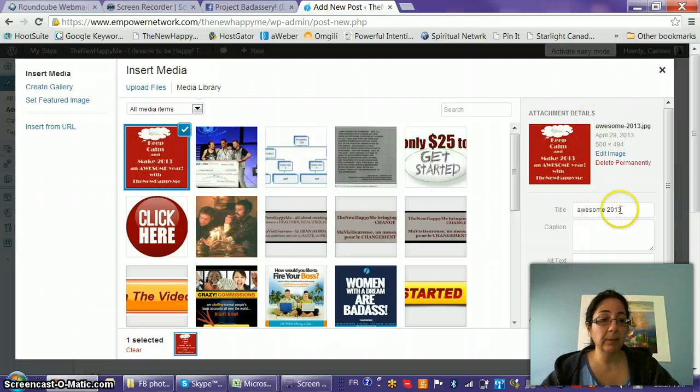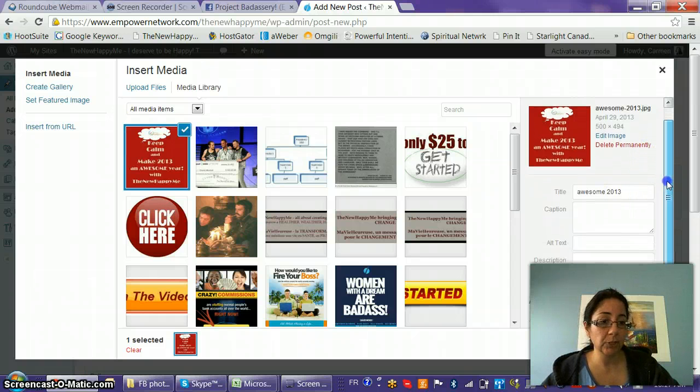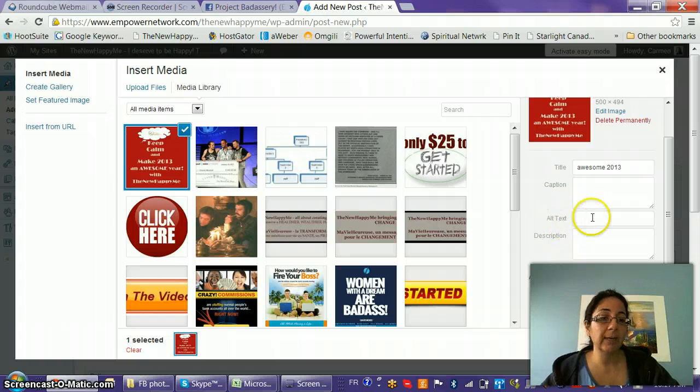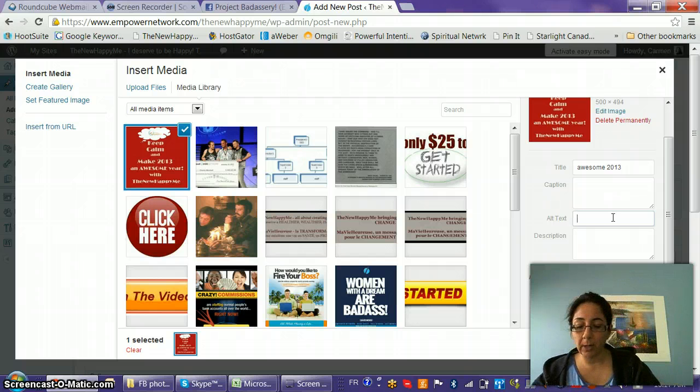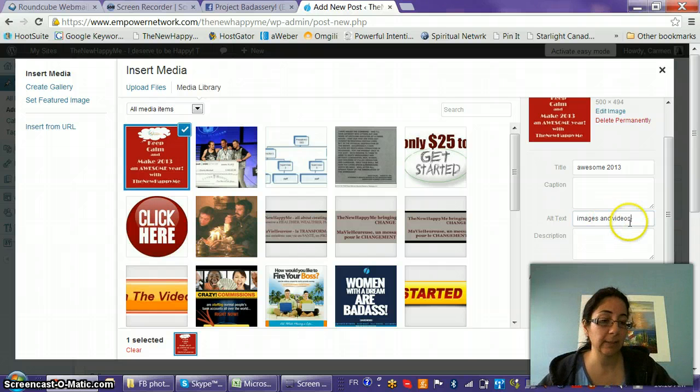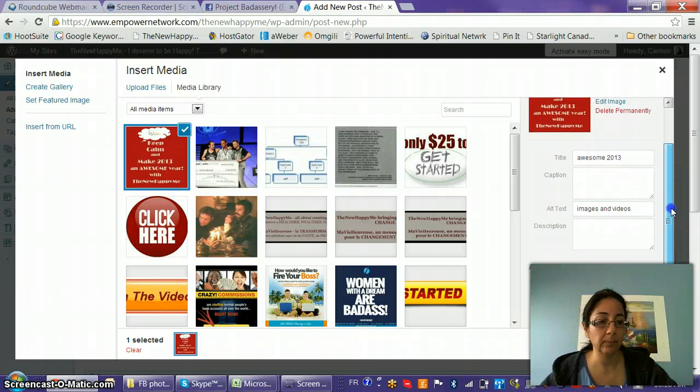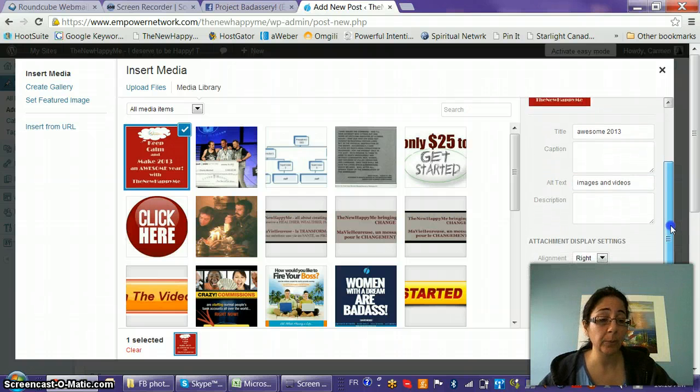It's right here. This is the title that the file was given. You can change that if you want. Alternate text is where you want to add your keyword for that particular post. So I wrote images and videos as my title, so I'll just use that as a keyword, and I'll just put the keyword where it goes in my SEO plugin.